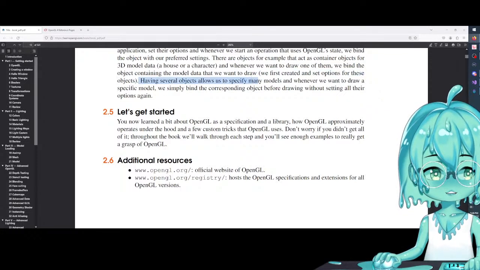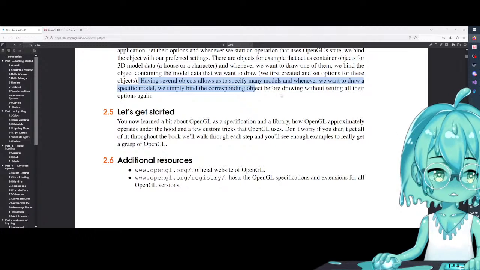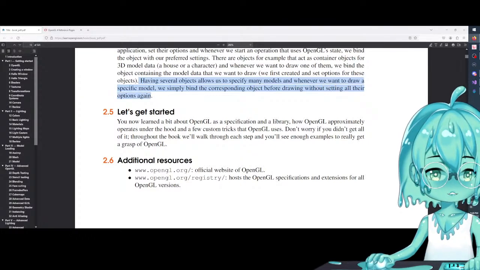Having several objects allows us to specify many models, and whenever we want to draw a specific model, we simply bind the corresponding objects before drawing without sending all of their options again.